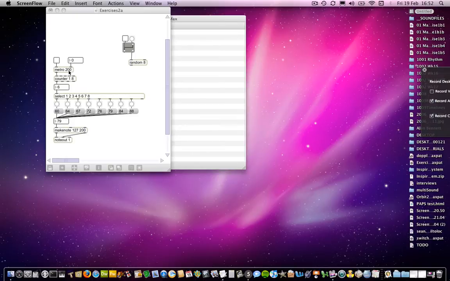And then up here, if I just take the whole of this, because it should be familiar, we've got a metro object sending out regular pulses at 200 milliseconds. So the pulses are sent out at the same rate as the length of the note, 200 milliseconds in both. And then the counter will count from 1 to 8, and we can think of the counts as being beats, so count beats 1 to 8.